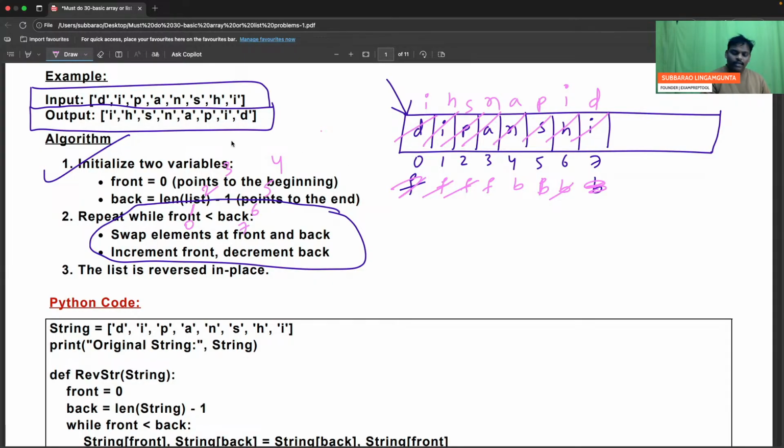After swapping is over, you have to increment. This became 4. This became 3. Reverse. 4 less than 3, condition is failed. Stop it. So second step is over, condition is failed, come out. The list is reversed in place.